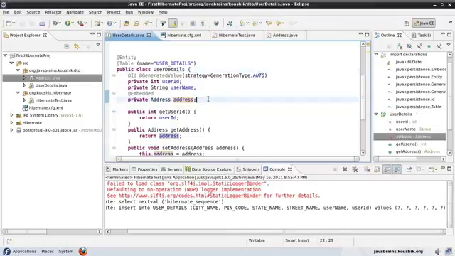Now there is one other question. Now say, for example, I have this address object here, right? There is one member variable for address object inside this user details. What if I have this requirement where I need to have a home address and an office address? So I need two address objects inside the same class.